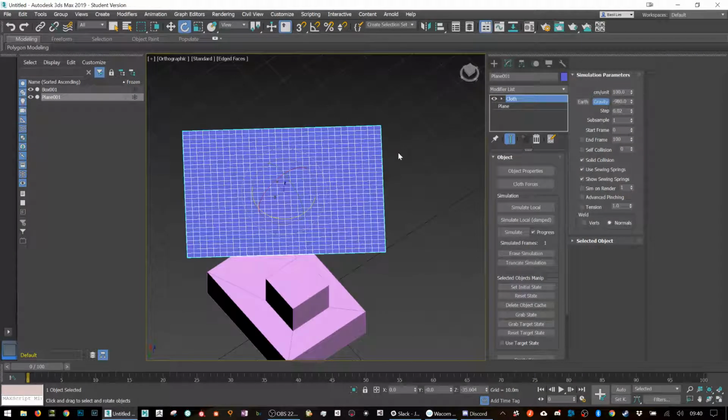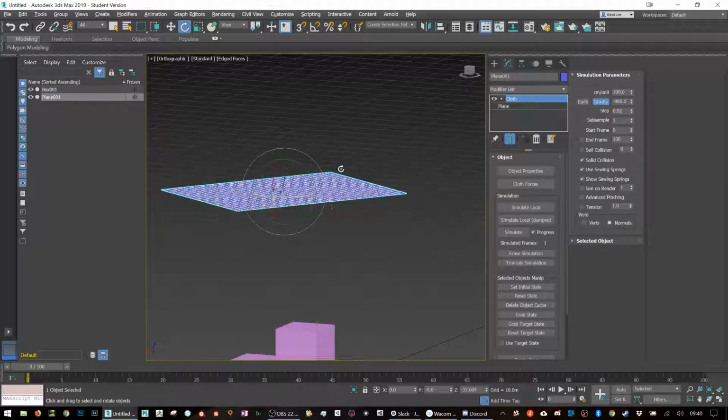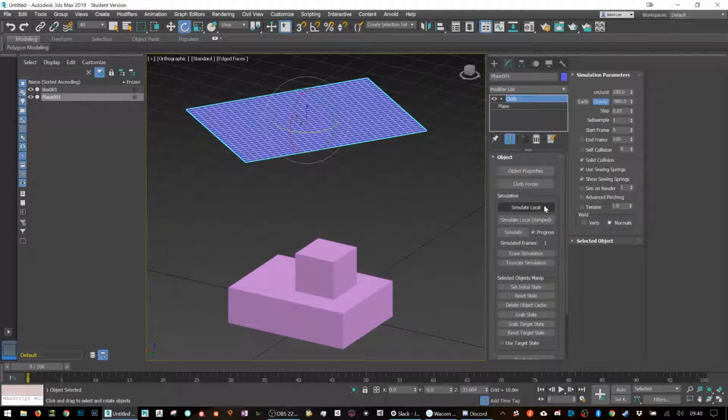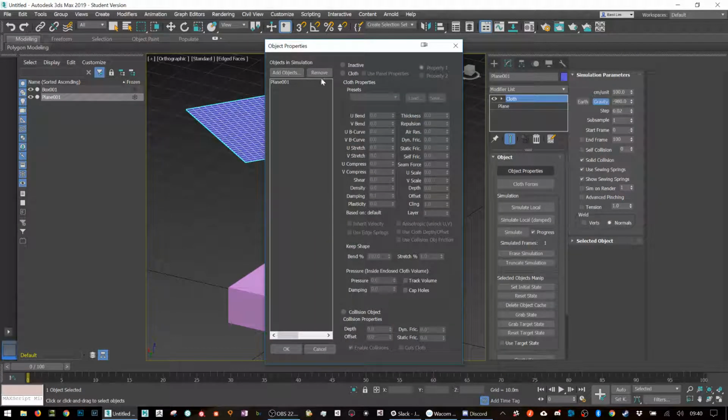Sweet. And what the cloth modifier does is simulate cloth. But it's not as simple as this. If I simulate local, it doesn't do anything yet because it doesn't know what's cloth and what's not cloth. The cloth modifier by itself doesn't change that thing to cloth. It's kind of silly, but sure. If I go to object properties though, I can set the plane to cloth because it was inactive. It's got default cloth settings, and these are all the settings for it. If you open up the presets, there's a bunch of different default settings for different types of cloth. I'm just going to leave it as default for now.